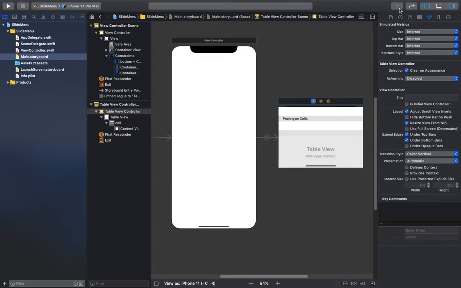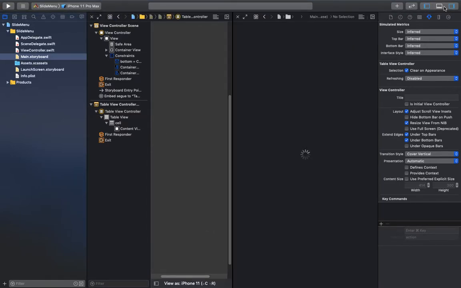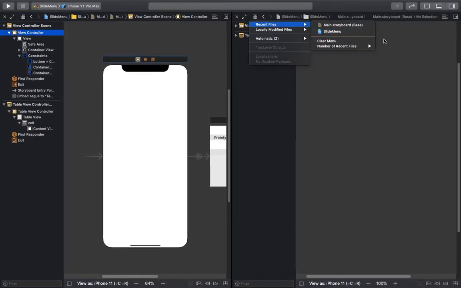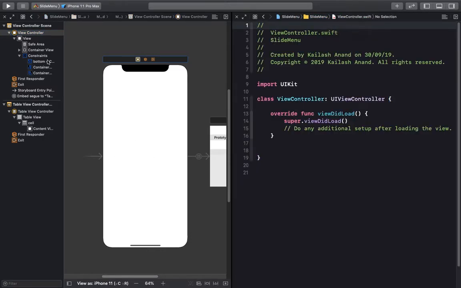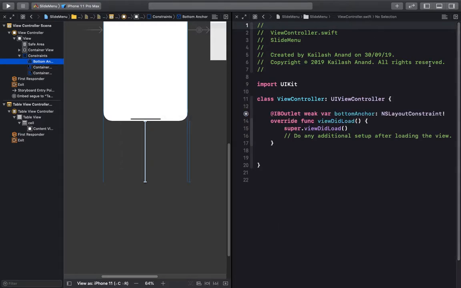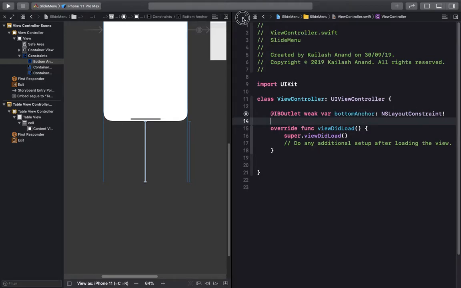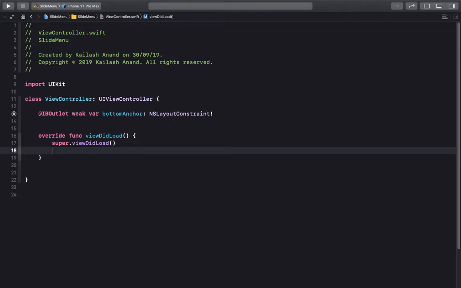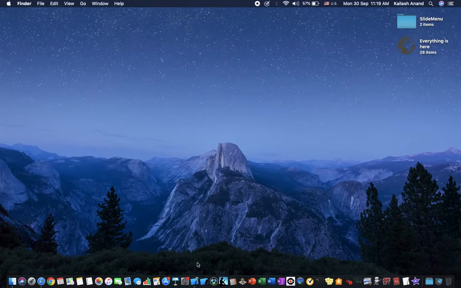And yeah, so let's take our assistant editor, or whatever it's called now. Take the ViewController.swift, and then we're going to drag in our bottom constraint. We're just going to call this bottom anchor. That's what we're going to be using for now, for the most part actually. So what you have to basically do is create a boolean value telling, oh wait, I just forgot.